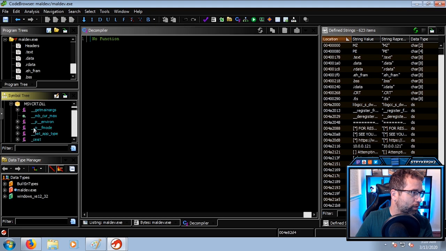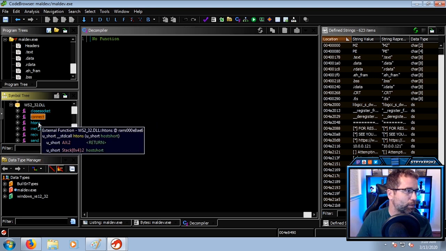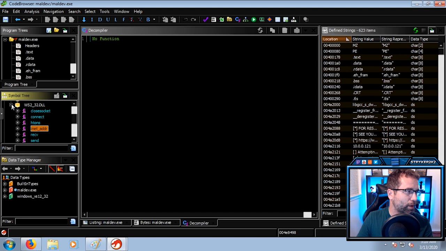What else do we got? We got this one. It's pretty standard. USER32, we're going to find FindWindow and ShowWindow. That is going to be, once again, for the command prompts. And then WS2, that is WinSock 2, in which we are going to be importing a lot of the WinSock properties and functions so we can establish a connection between server and victim. Or server and client.